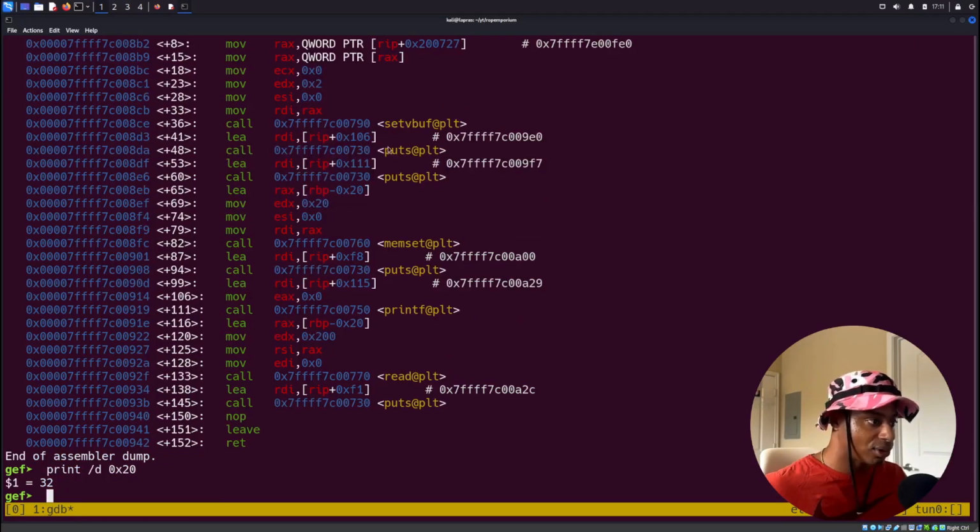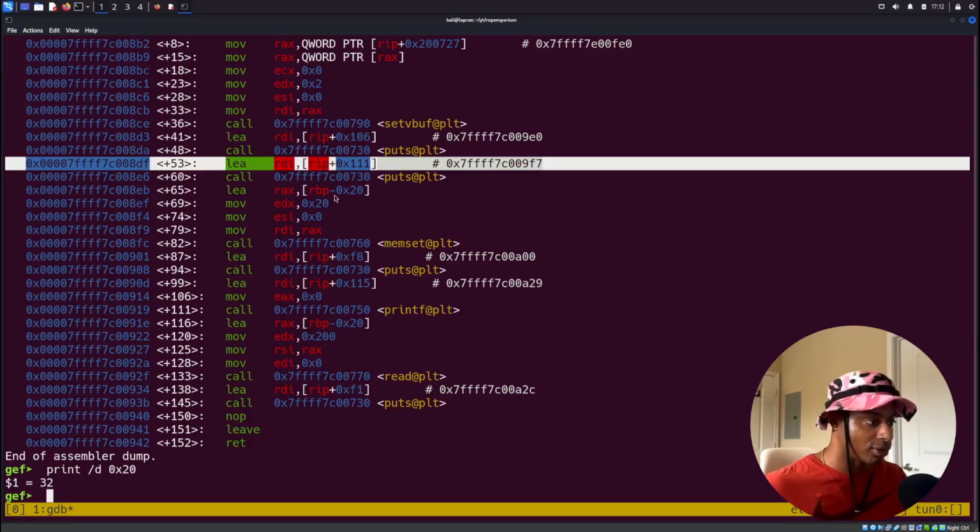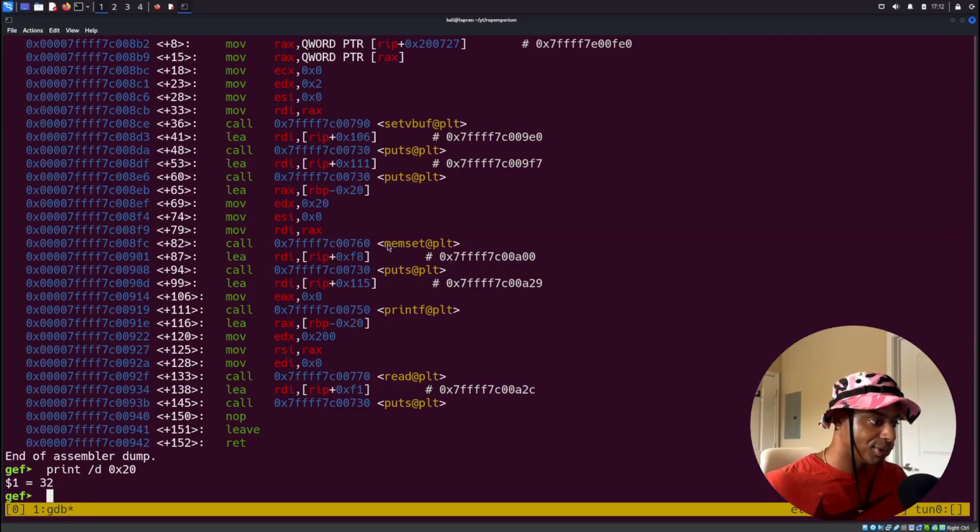And if we scroll down, we can see the names of different functions, setvbuf, puts, so just printing out some values. It's just printing out that prompt we saw earlier. But here's what we care about. We see this call to memset, and if we look backwards, we can see the arguments being passed to it. So the first argument is RDI, and we see RDI is being set to RAX, and up here RAX is being set to whatever 0x20 subtracted from the base pointer. So this is our buffer.